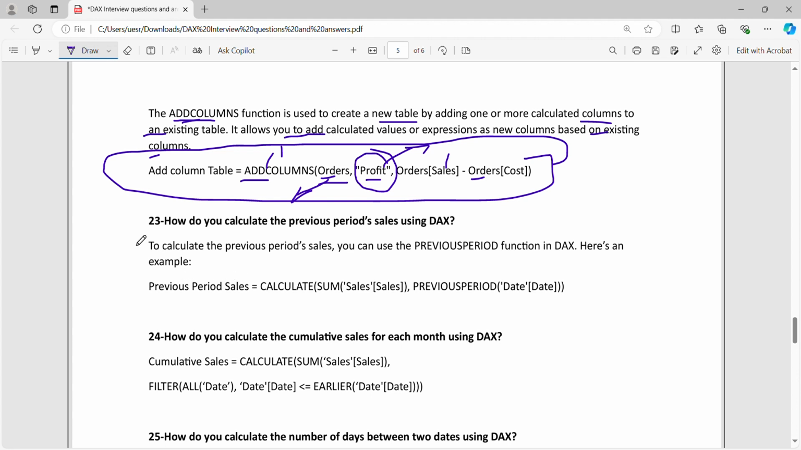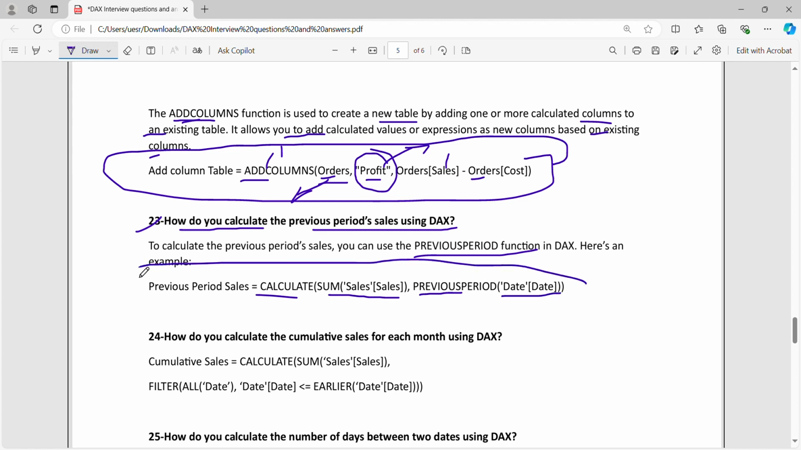Okay, question number 23, how to calculate the previous period sales using DAX? You can use the PREVIOUSPERIOD function in DAX. So CALCULATE the sum of sales over the previous period, and then we have the date. Okay, so this is the previous function.